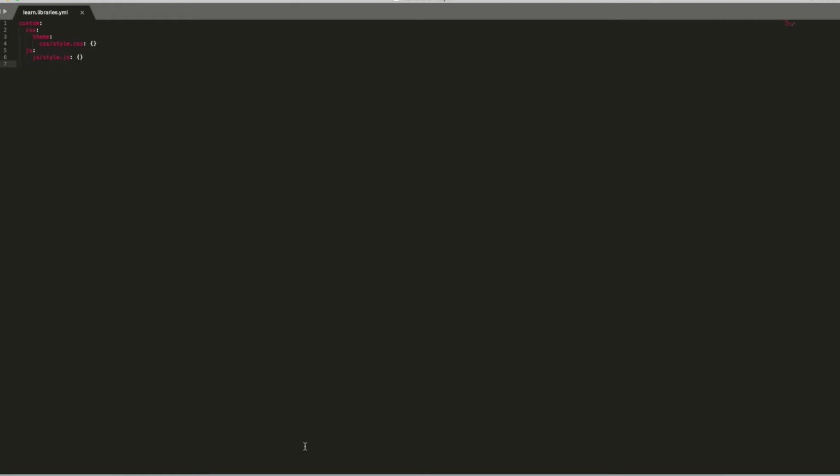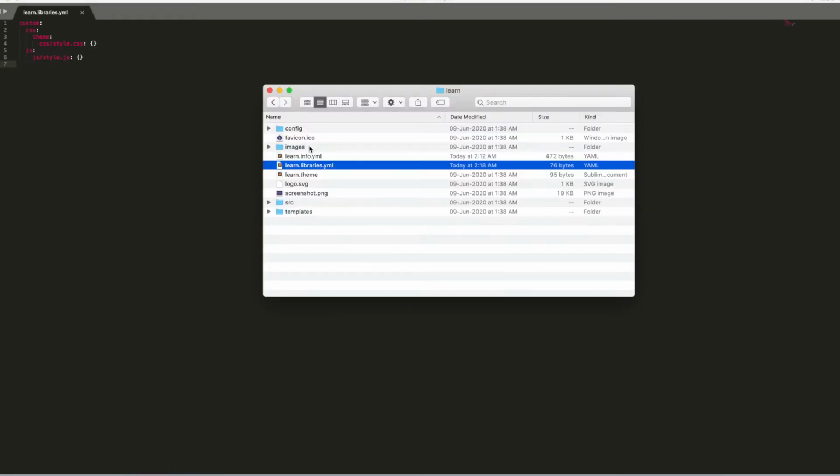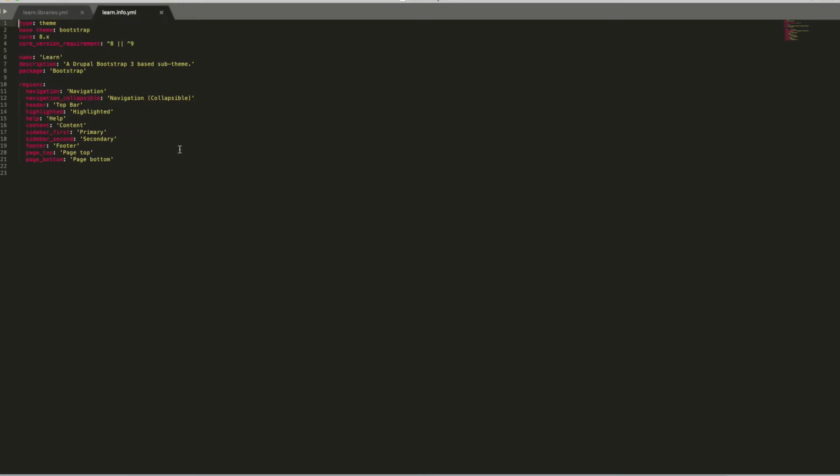Now we need to make sure that it is added to the info.yml so that the library is reflected throughout the site. In order to do so, we just have to add libraries, theme name, which is learn here, slash our library, which is custom. Let's go ahead, save this.